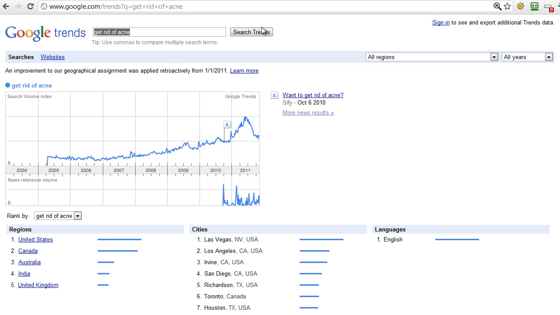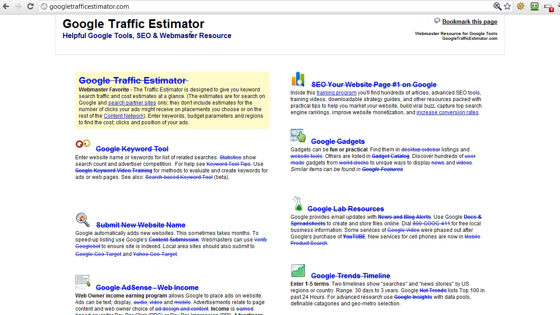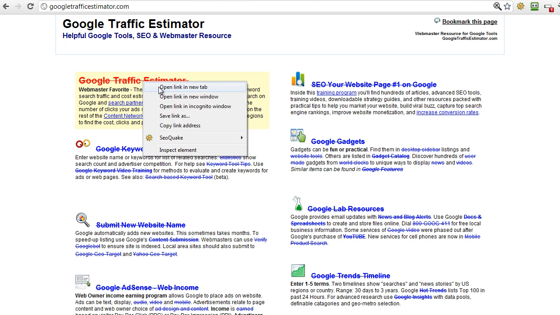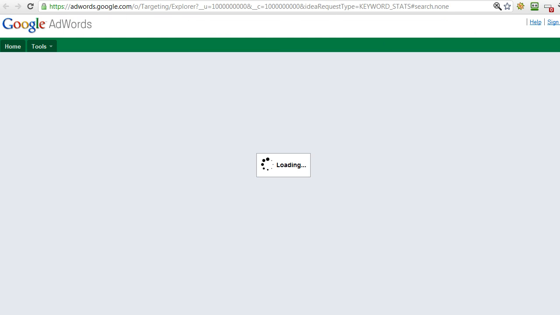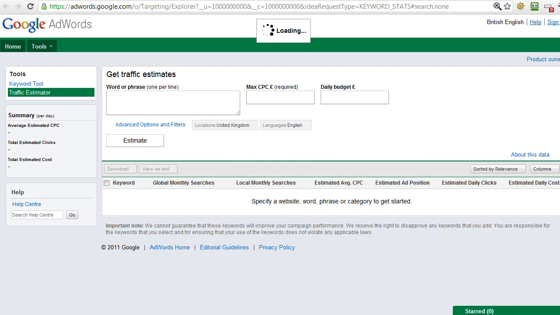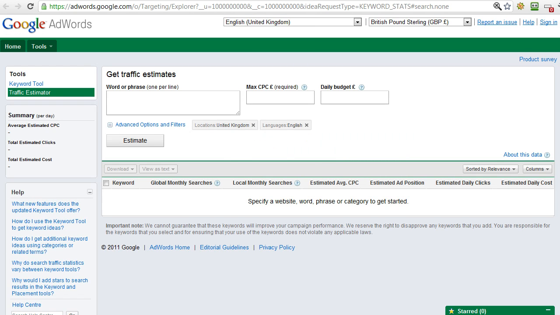So let's go back to our Google Traffic Estimator page. And this time we're going to look at the Google Traffic Estimator. So I'm going to simply right click again and choose Open in New Tab and bring that up. Once it's finished loading, it can take a moment or two to come up, but generally it doesn't take very long, only a few seconds.